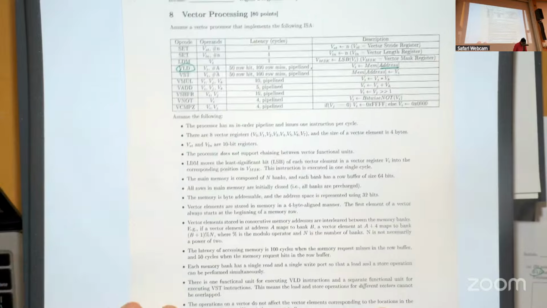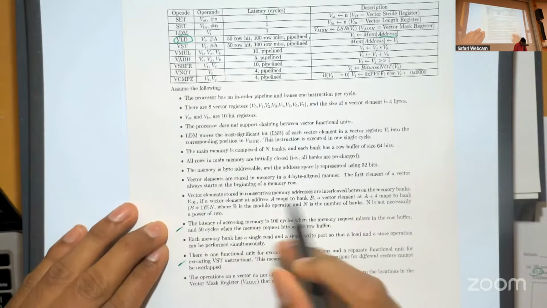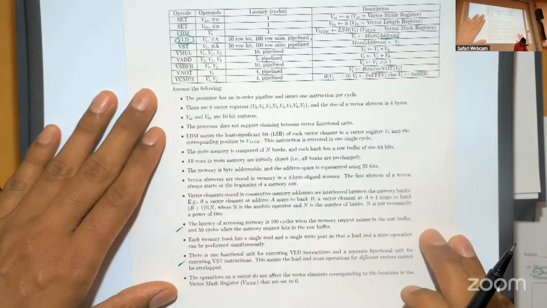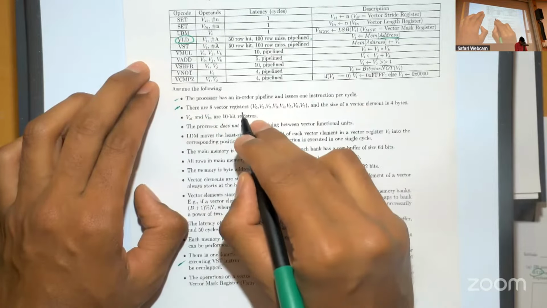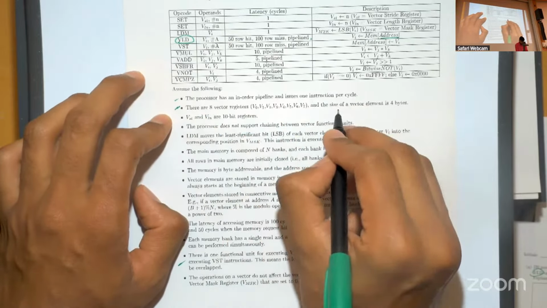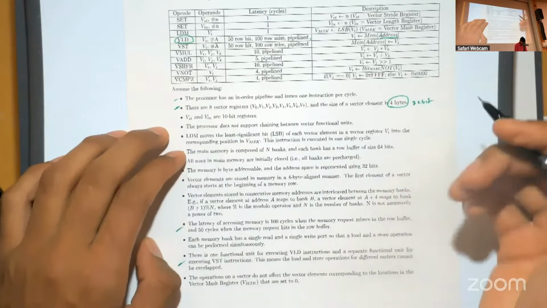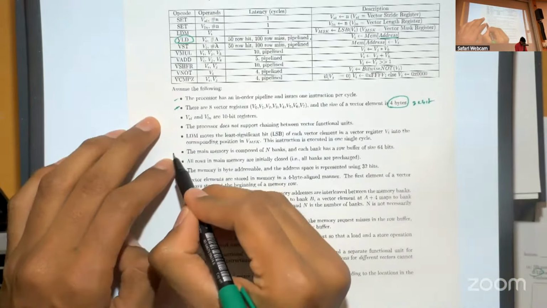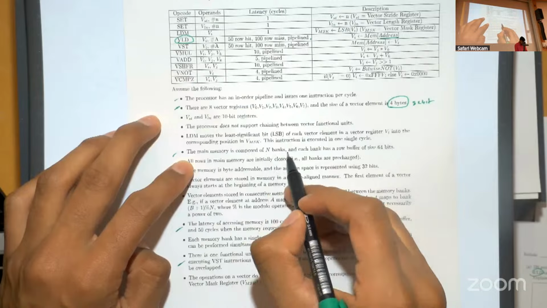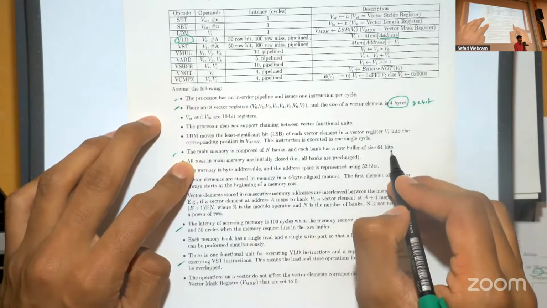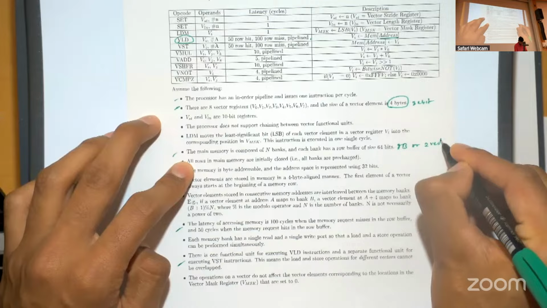We have something about VLD here. Do we have something else? We have some latency here. I think that, and the right registers, okay? Let's start with this. There are 8 vector registers, V0 to V7, and the size of a vector element is 4 bytes, 32 bits, doesn't matter. What else is interesting? The main memory is composed of N banks. They don't describe what N is. And each bank has a row buffer of size 64 bits, which is 8 bytes, or in our case, 2 vector elements.